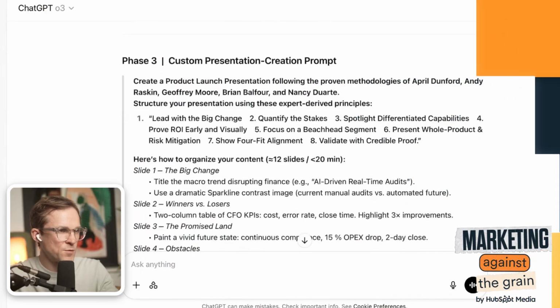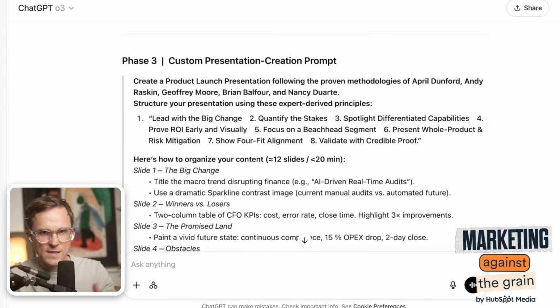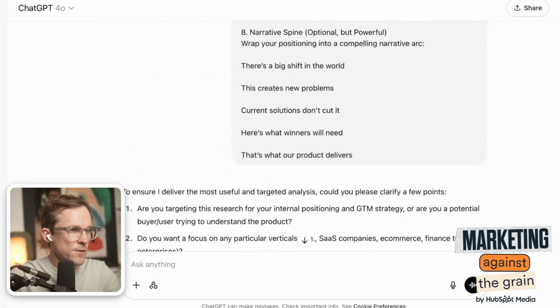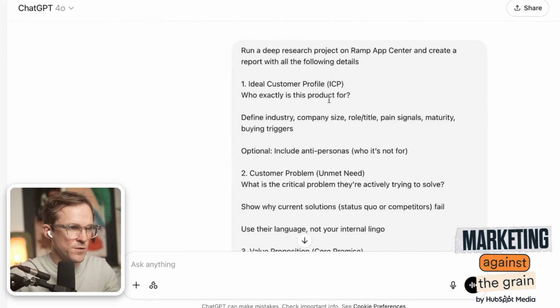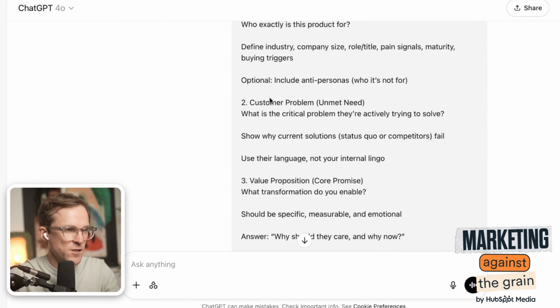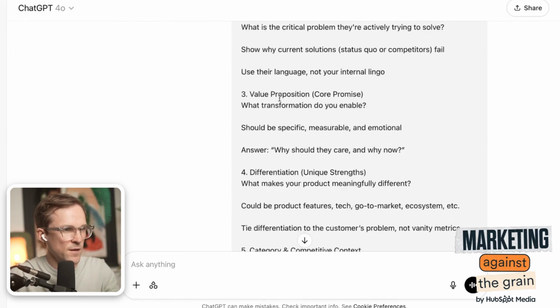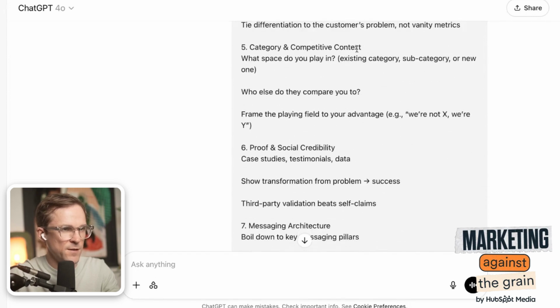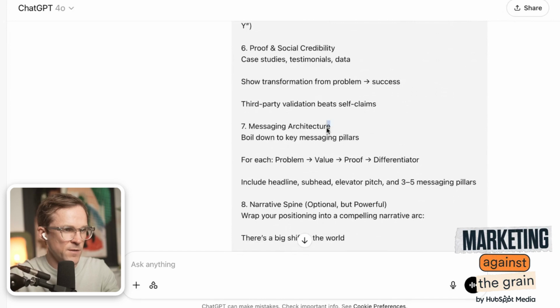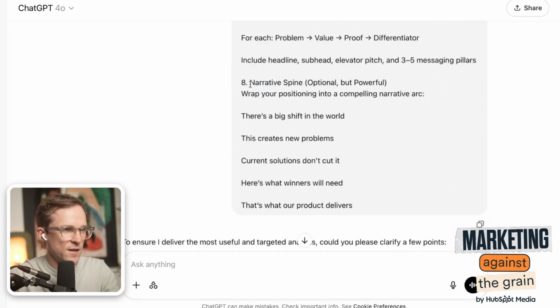So now you have your prompt to create the perfect product launch slide deck. You obviously need some content. I'm going to give it a deep research project I did on Ramp. So here, this is going to create a deep research project on Ramp's new Ramp App Center. And so basically we'll do a deep research project and then create the ideal customer profile, the customer problem, the value proposition, differentiation, the category and competitive context, proof and social credibility, the message and architecture, and narrative spine.